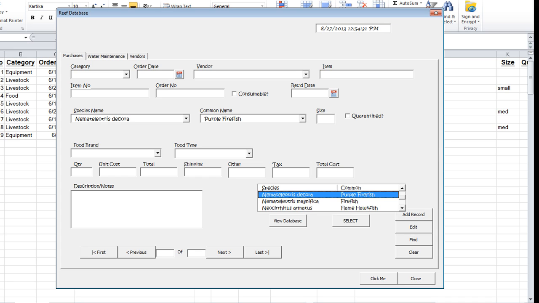Anyway, his third problem was that he's having a hard time using this first, previous, next record, last record type thing. So let's see if we can tweak that. First thing I want to do is always know what the last record is. So record blah of blah.